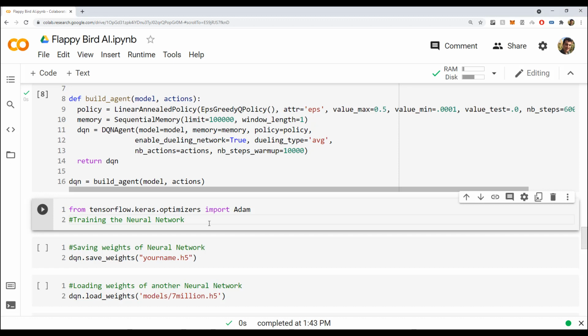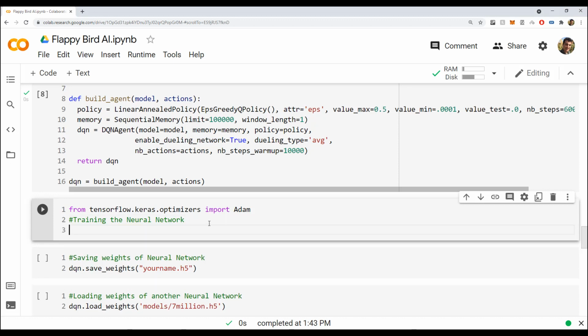Now, in order to do that, I'm gonna write two commands down, and then I'll speed it up, and I'll see you once it's done.